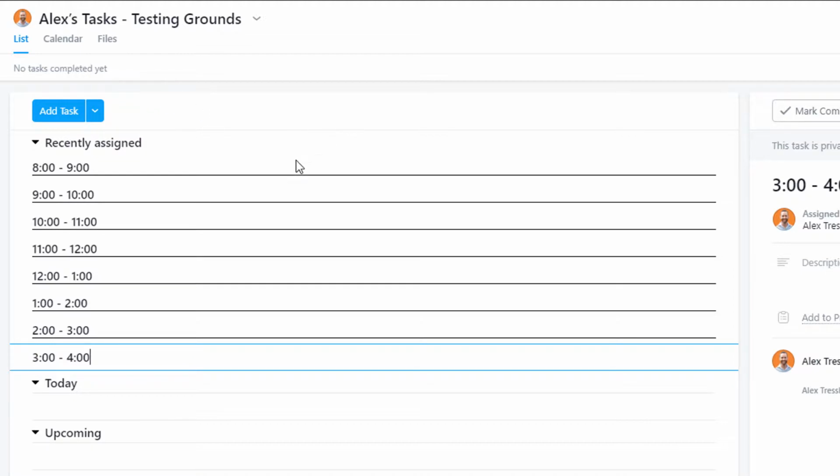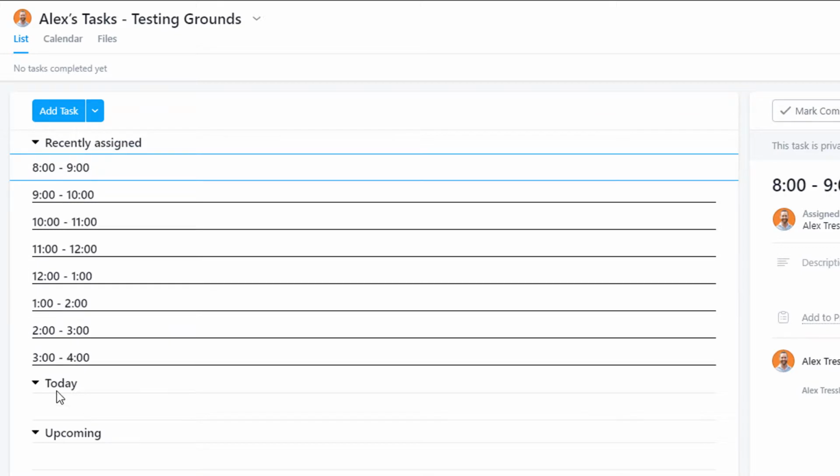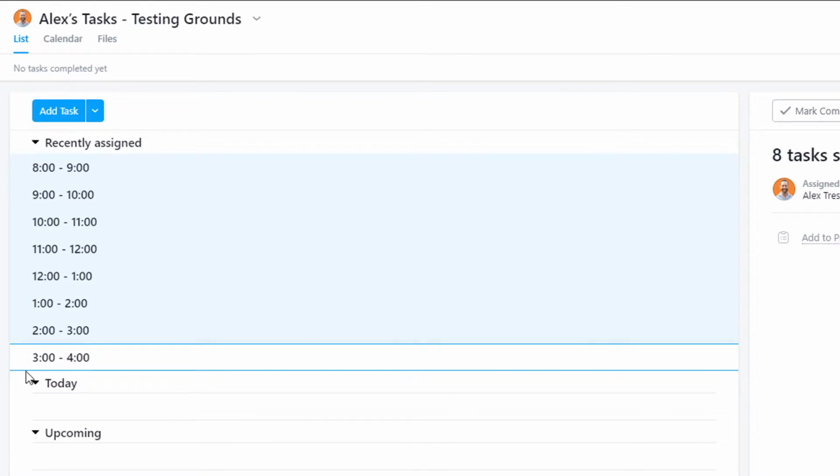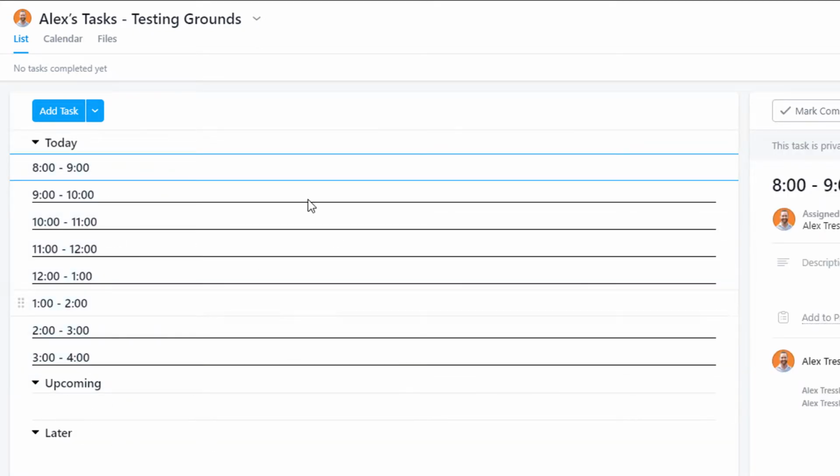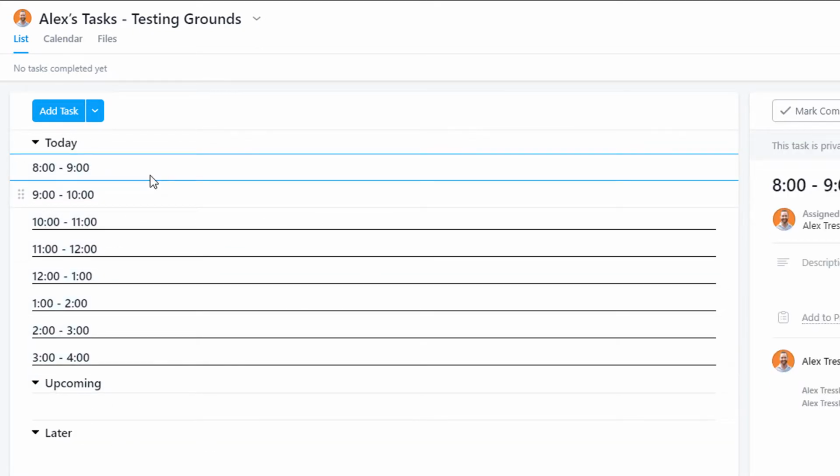Okay, once you have all of your time slots created, you'll have to move them into the Today section here. So go ahead and click on the first one, Shift, click on the next one, and then click on the 6 dots here, click on that, drag it into the Today section. Boom, there you go. Now you have time slots in your My Task section.